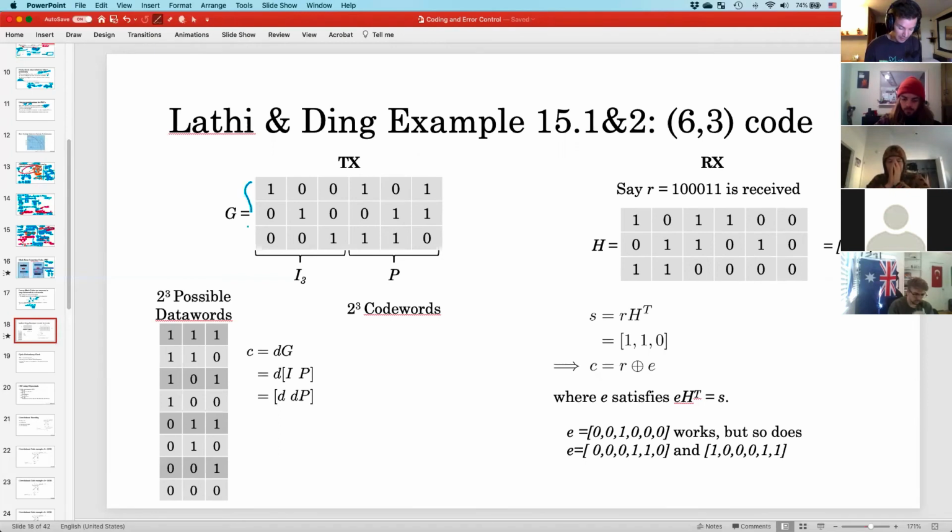Well, the number of rows is K. So that means we have a data word space with 2 to the 3, 2 to the K vectors. Here they are all spelled out from 0 to 7. And then the number of columns tells us that we are going to inflate. This is a rate 1/2 code, so 3 over 6.